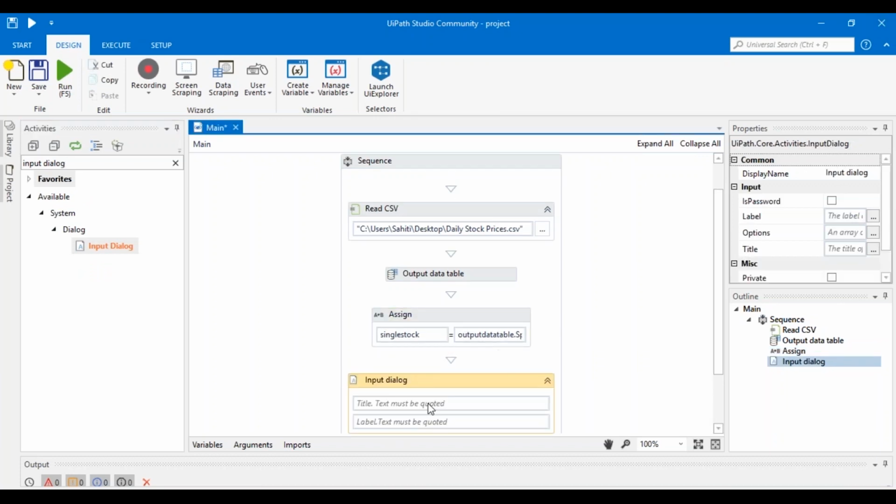So once this is done, you have to mention the title and the label. But now let me just tell you one thing here is that any text that you mention in the UiPath tool should be under double quote. So let's just mention it under double quotes. Let's just type in what day is it, and let the label be also what day is it.